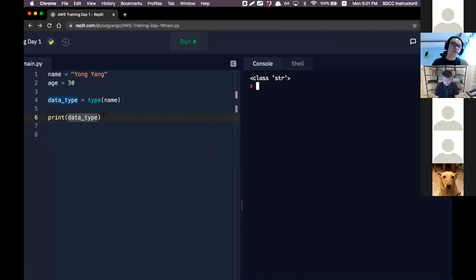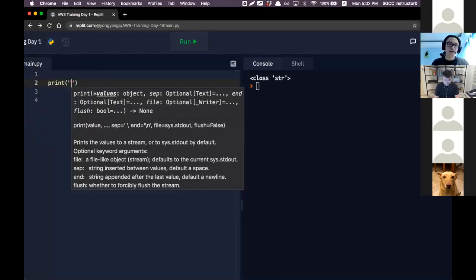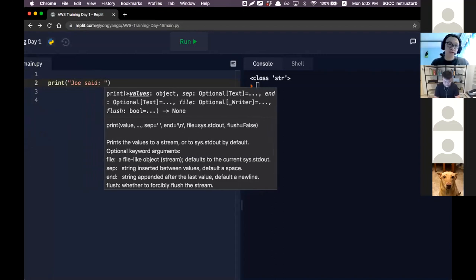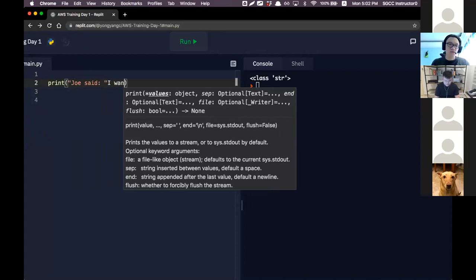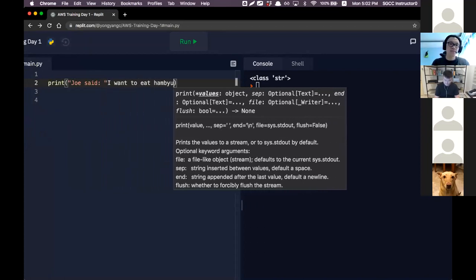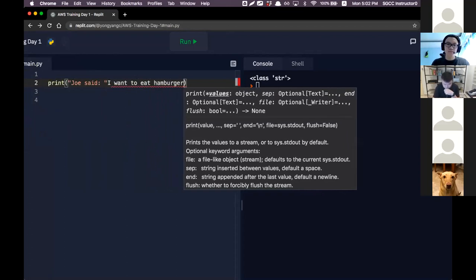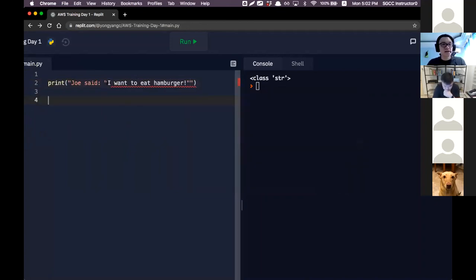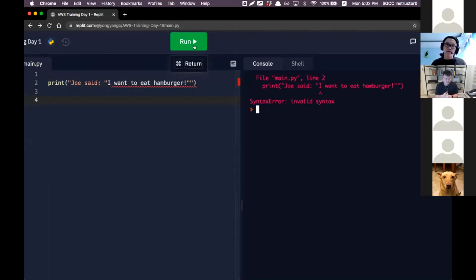Let's say, for example, you want to print a dialogue. Maybe Joe said something, and if you want to say something, you need quotation marks. Then it will say, I want to eat hamburger, with an exclamation mark. Now, you will realize that the string I want to eat hamburger is white in color and has a red squiggly line. This is the code editor telling you that there is something wrong with your code. It is not being recognized as a string. And when I run it, you will get your syntax error.